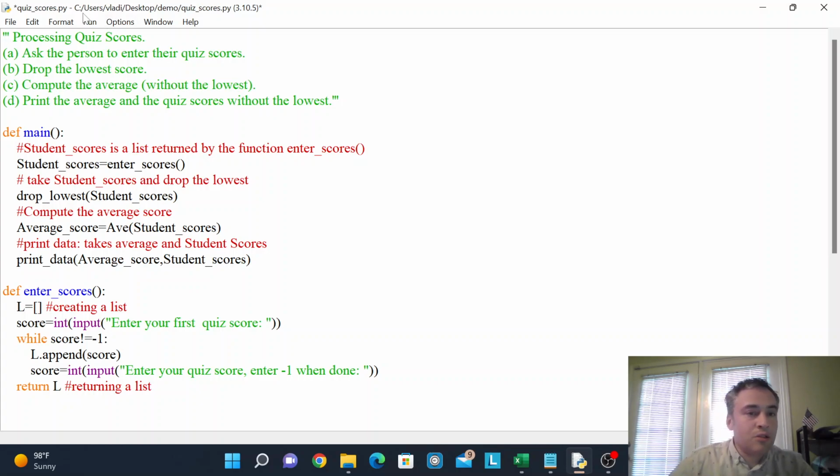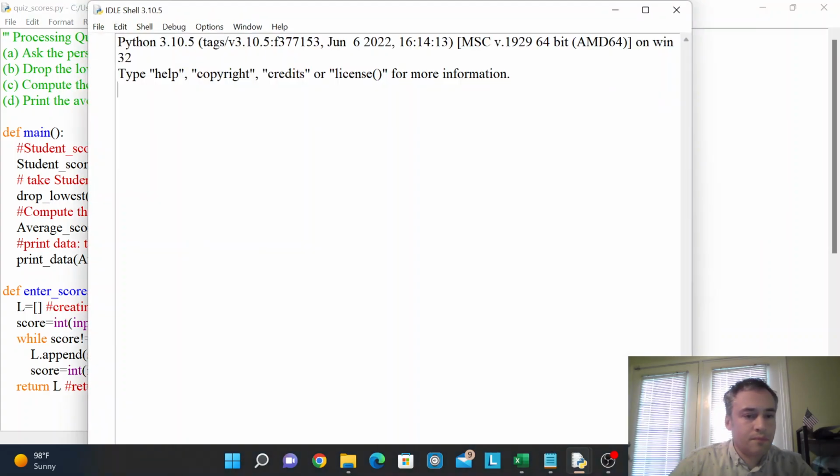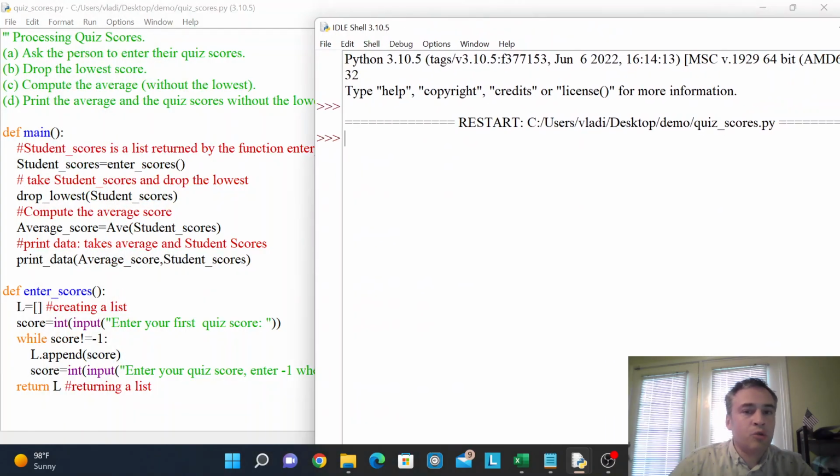In any case, let's do a little bit of testing. Well, Python ran through my program, did not find any syntactical errors, but it did not execute anything because I did not call any functions anywhere. So maybe let me do it here. Enter scores.